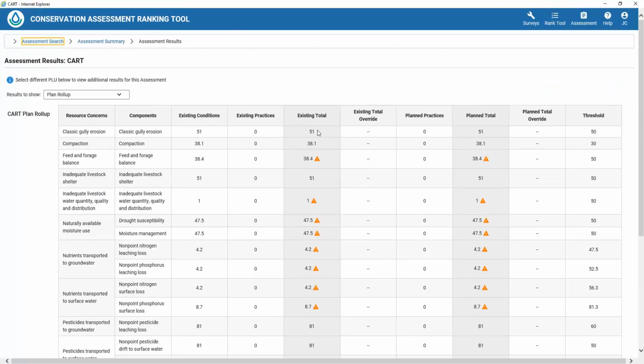If the existing total has one of these caution signs, then that means that it does not meet the threshold. We see the thresholds here. In a lot of these cases, it's 50, but we see that in some cases that has been met, in some cases it's not. And you'll notice that if you point to it, it'll tell you which land units do not meet that threshold. You can also look at it individually by field.